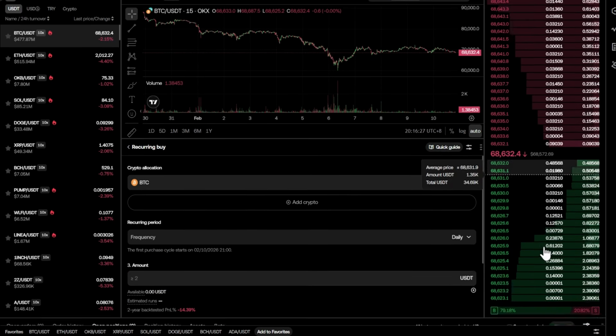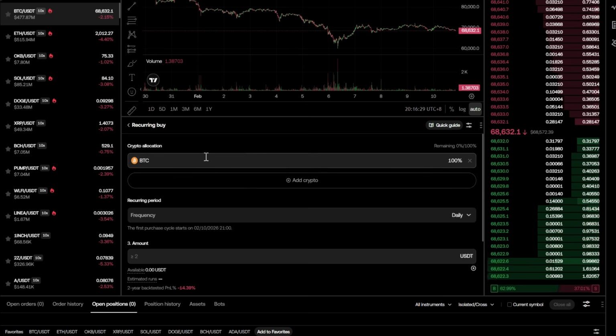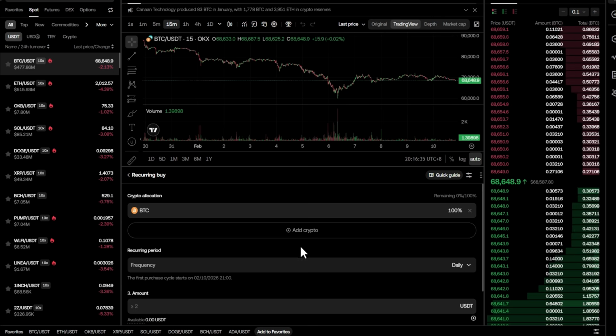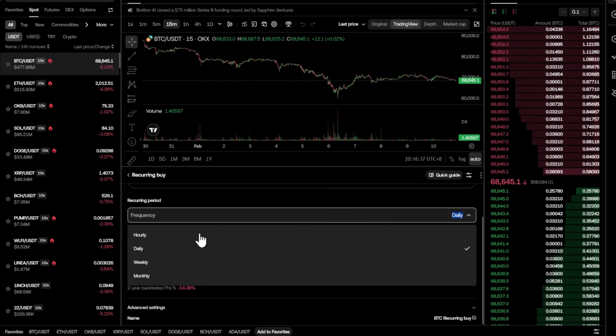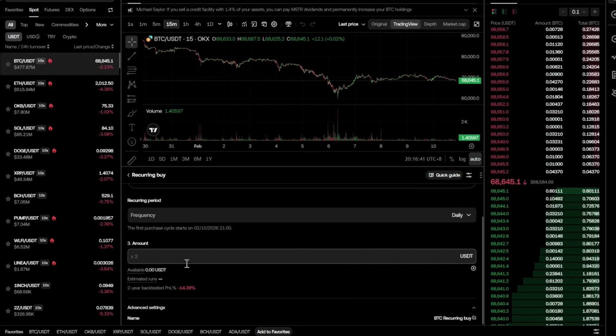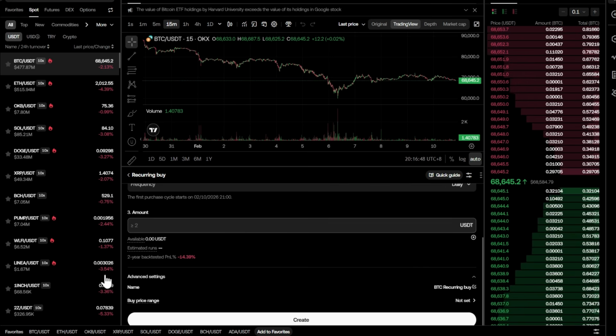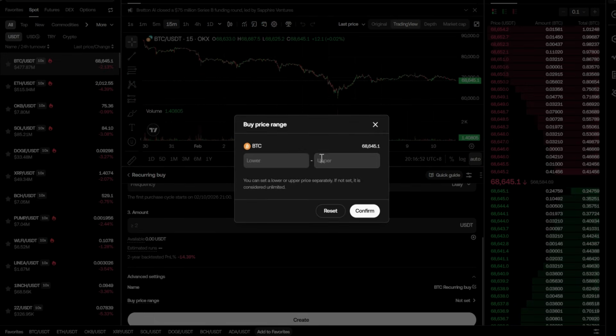The last bot is the recurring buy. This is perfect for long-term investors. Step 1, select your coin or multiple coins. Step 2, set your frequency, anything from hourly to monthly. Step 3, enter the investment amount per buy. The bot will buy automatically regardless of the price, removing the emotion from your investing. In the advanced settings, you can even set a specific price range so the bot only buys when the price is within your buy zone.